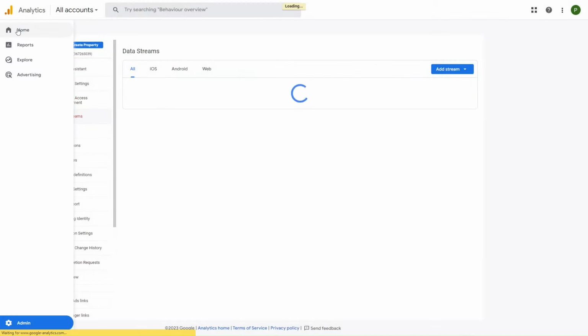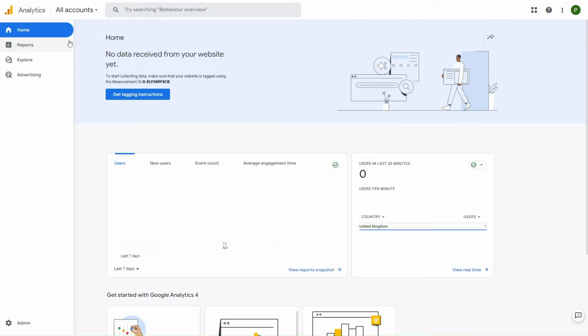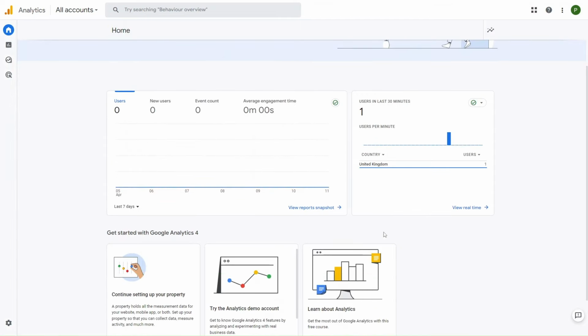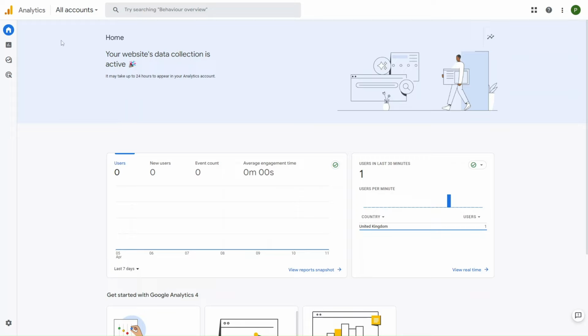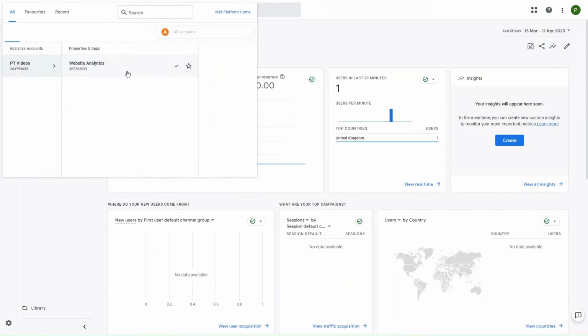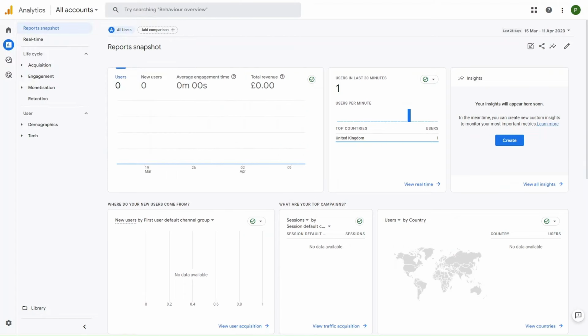Now when you go into the homepage, you should be able to see a more real-time overview of your website. Again, the longer that you have your code added onto your website, the more data you'll have, but it'll give you a basic brief over what you're actually getting with the reports as well. Once you have some data to work with, you can start using that data and analyze it to see different things about your website performance.